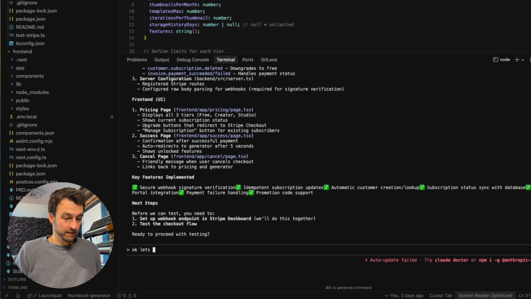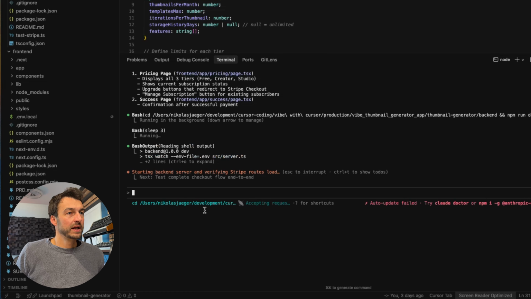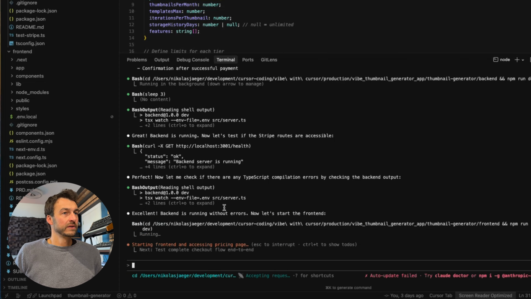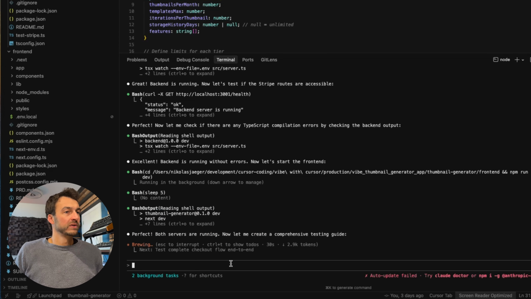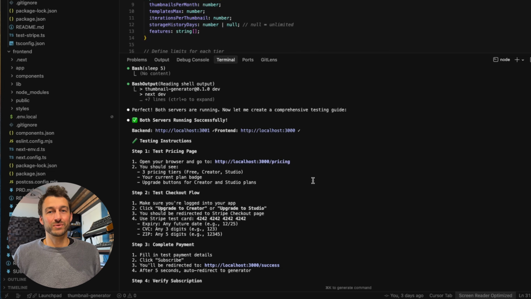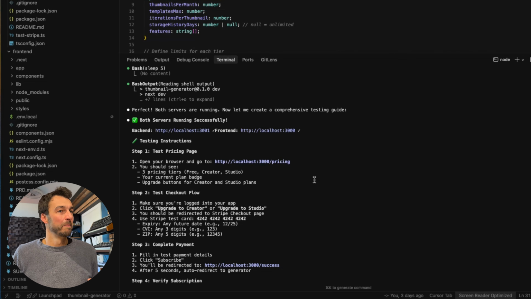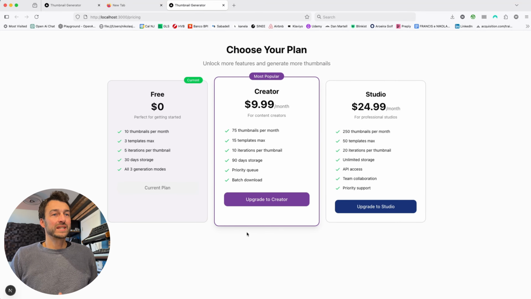Okay, let's test. We're starting the server, so I'll get a localhost so I can open our app in the browser. The agent is starting the backend server and now the front end server, as we have those separated in the development process. Both servers are running. Now let me create a comprehensive testing guide. I'm actually very excited to try this checkout process and see how close we are to enabling payment. Open your browser. Okay, follow link. Now we can test the checkout process.